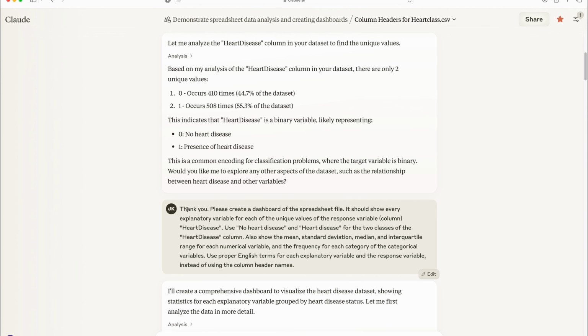And I say, thank you and please. Now, when I use Claude, I don't usually use thank you and please, because one of the problems for me with Claude is the small context window. So you really have to save wherever you can, because it's one of the smallest context windows out there. So you have to save your tokens. But anyway, for this very trivial example, I've put in my customary thank you and please. So, thank you. Please create a dashboard of the spreadsheet file.